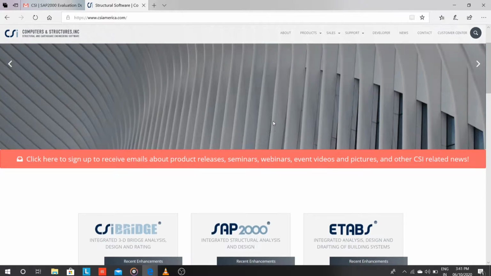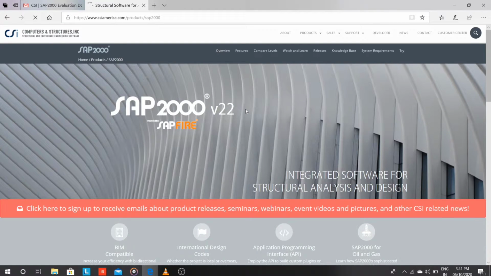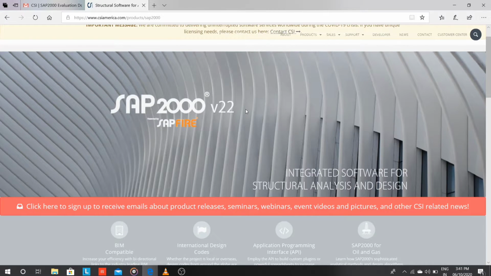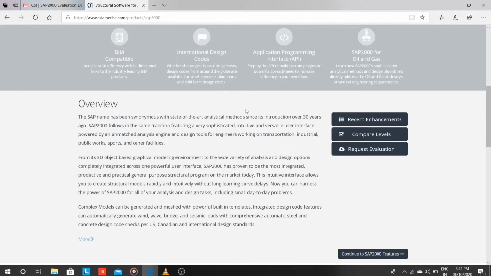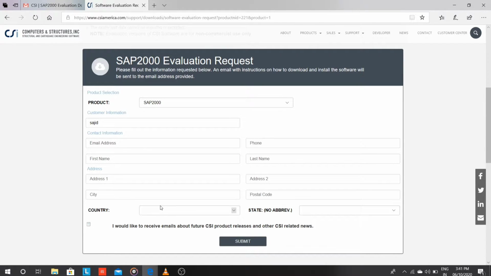Just click on SAP2000, as we have to download SAP2000 software. Once you click on SAP2000, the website will open a form that we have to submit, and we have to request for the evaluation version. So just click on request evaluation. Okay, we have just clicked and the form has appeared. Just fill in this form with the required details and submit it.